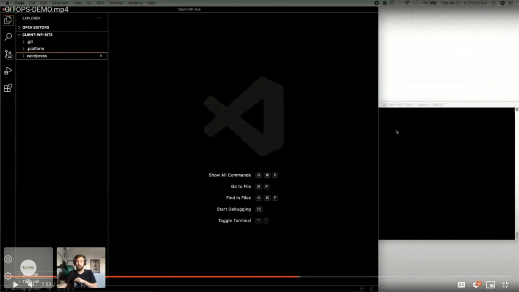Same goes for dependencies. Run your composer update, run your update command for Maven, and then you get a new environment to test out those changes on.